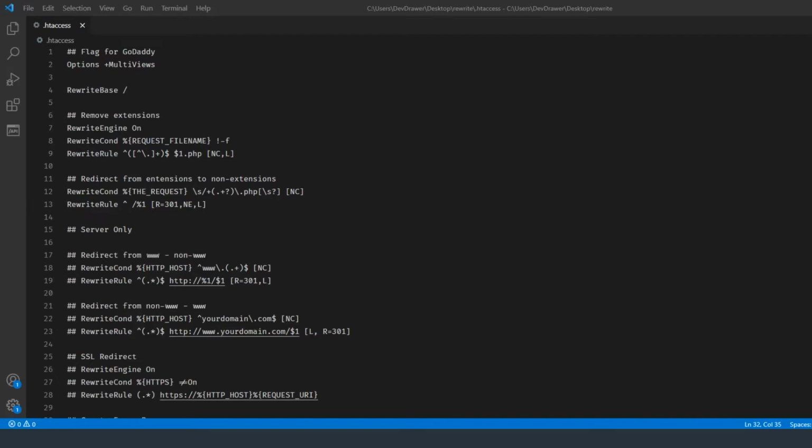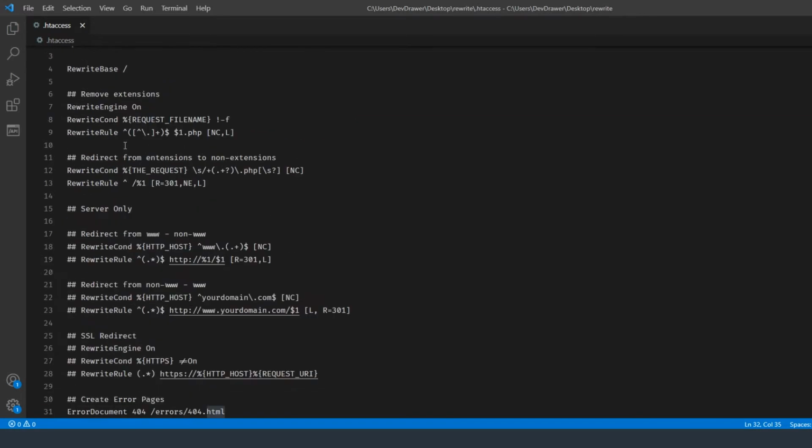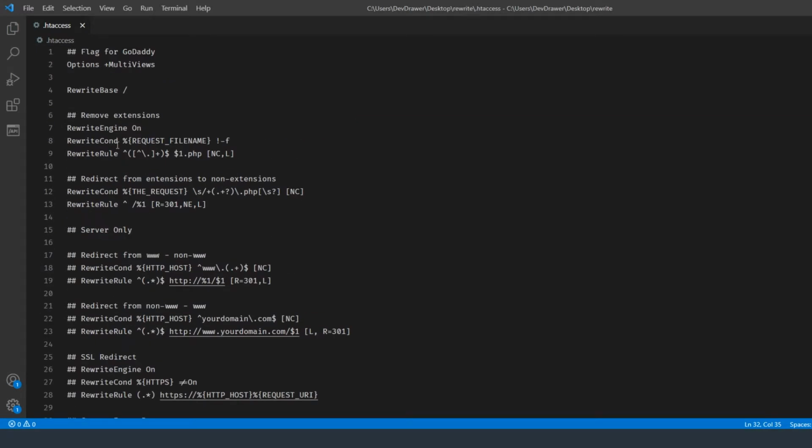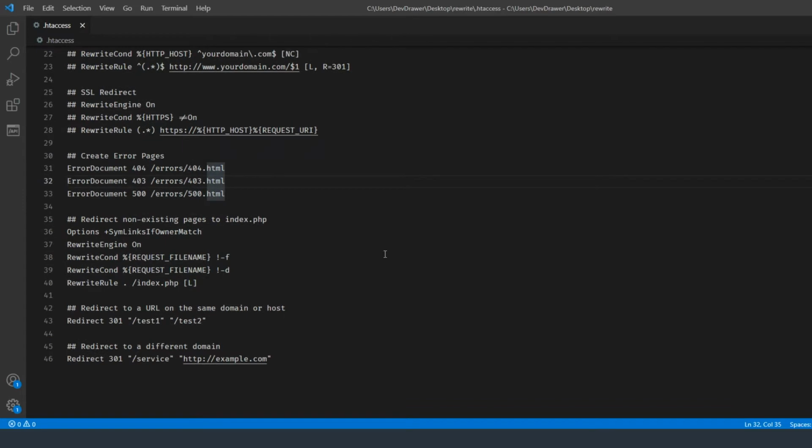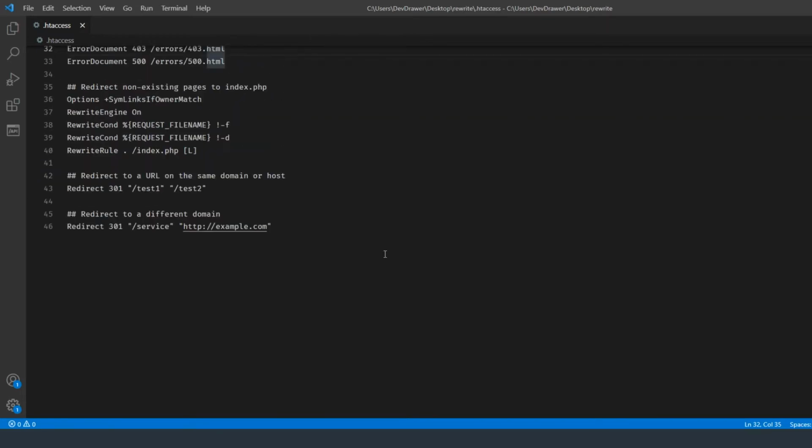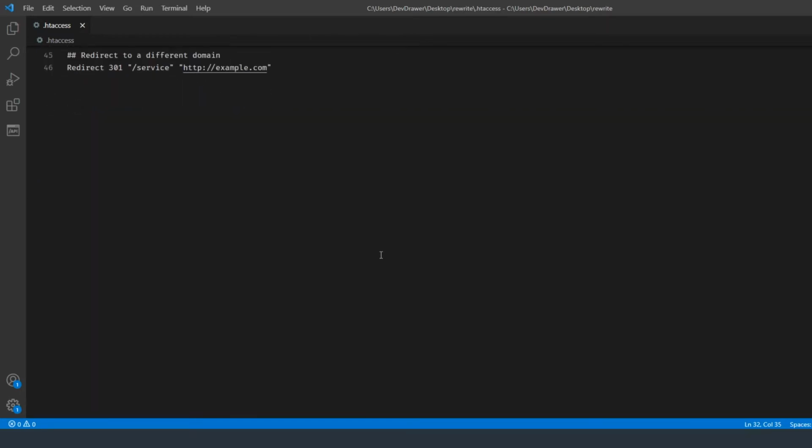Today we are going to be going over how to create server directives inside of an htaccess file for a PHP-based application. We will learn how to remove HTML or PHP extensions, how to redirect from www to non-www or vice versa, how to redirect SSL, as well as create error pages, redirect specific file names, and even use the code that I used in a previous tutorial to create a simple MVC. Let's get started.